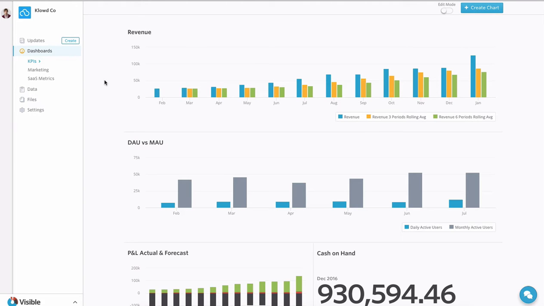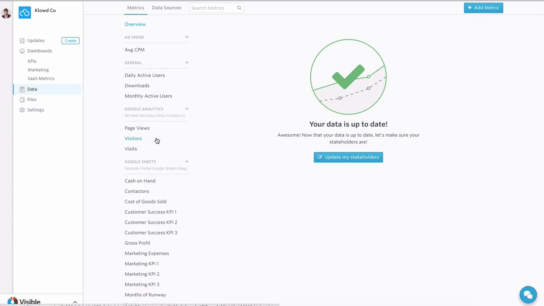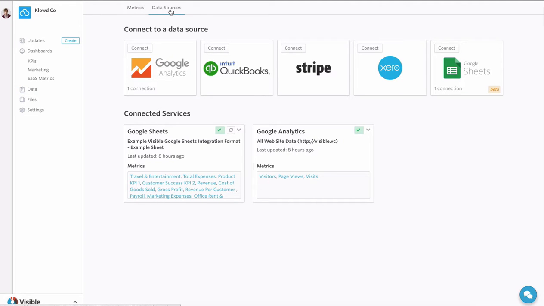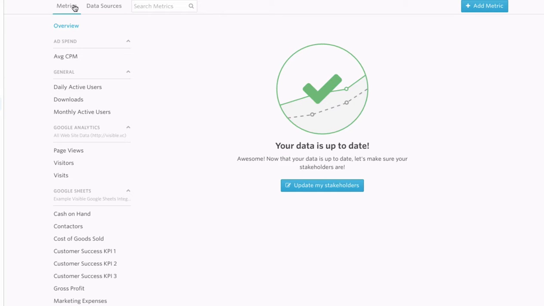Connecting your metrics into Visible is simple. Just navigate to the data section, and you'll have options here to customize to your own workflow. In data sources, you can integrate with any of our ever-growing list of providers. All you have to do is authenticate once, and we'll pull out all of the historical data and grab new data every single night. If you have a custom KPI that isn't a data source, you can head over to metrics and create one yourself.